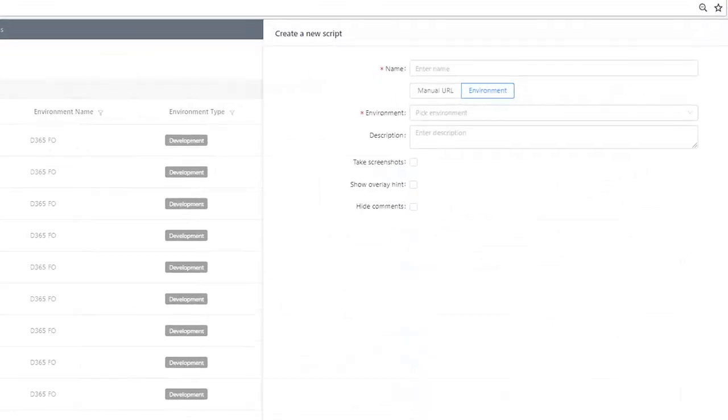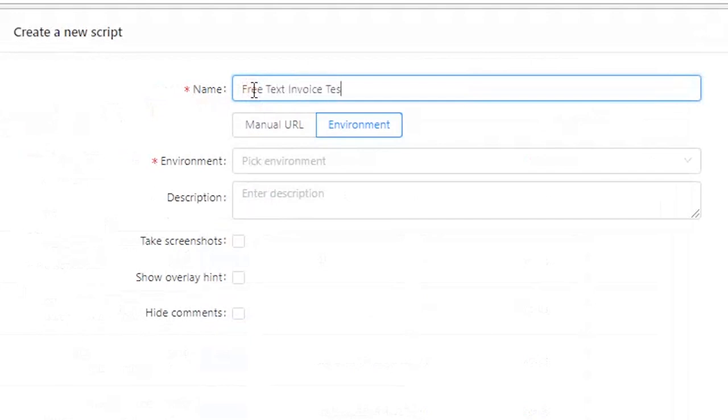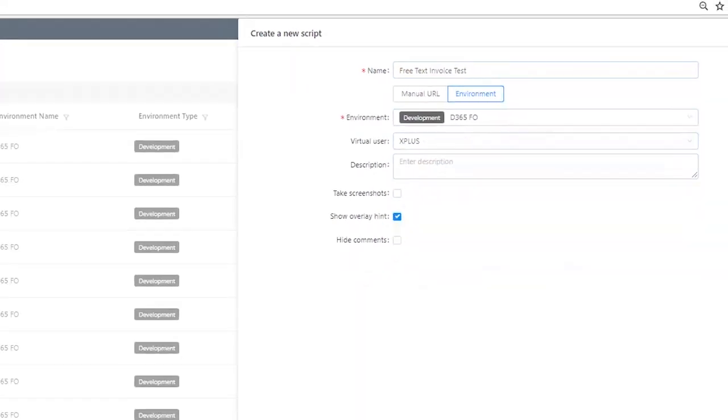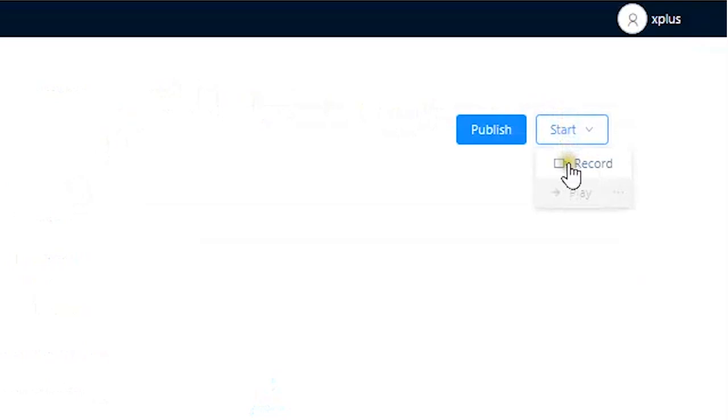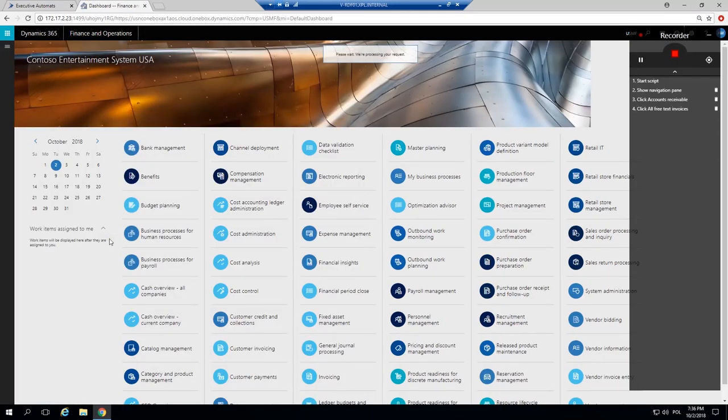Hi, in this video, you'll see the tool that we use to speed up and improve new releases, rollouts, implementations, integrations, and all other code developments for Microsoft Dynamics 365 for finance and operations.